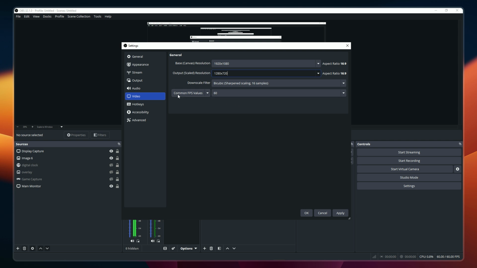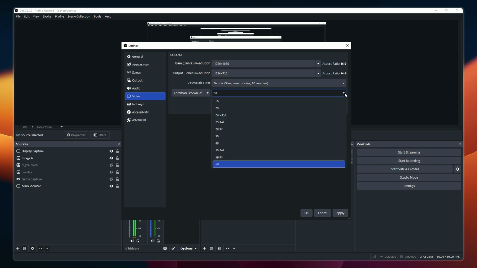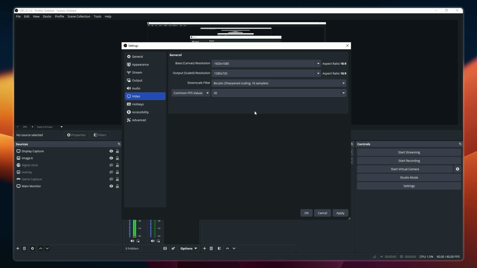To further optimize performance, reduce the frame rate by navigating to common FPS values. Click the drop-down menu right beside it and select 30 FPS. While 60 FPS looks smoother, 30 FPS requires significantly less processing power and bandwidth, making it ideal for preventing frame drops. Once you've made all these changes, click Apply in the bottom right corner, then click OK to save your settings and close the settings window.